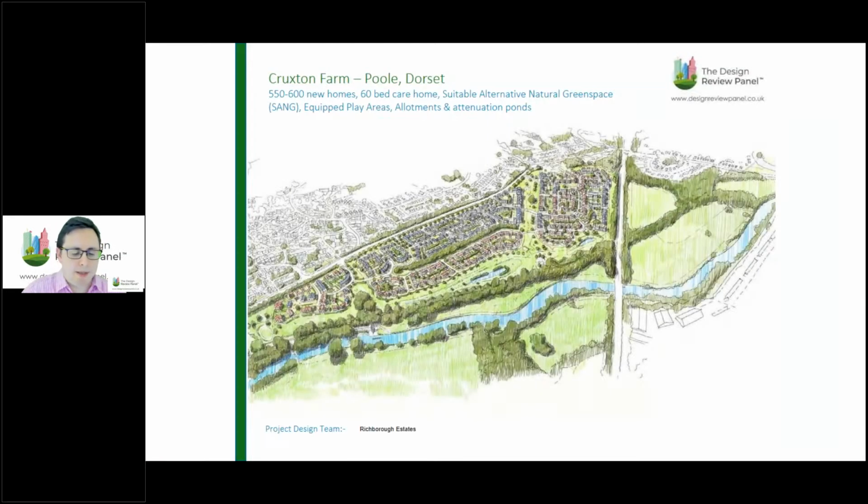Some other schemes, I'm mindful of time, forgive me. Cruxton Farm in Poole, Dorset. This is for 550 to 600 new homes. I gather this is still a live application at the moment, but a really exciting scheme that we were delighted to be able to help with.